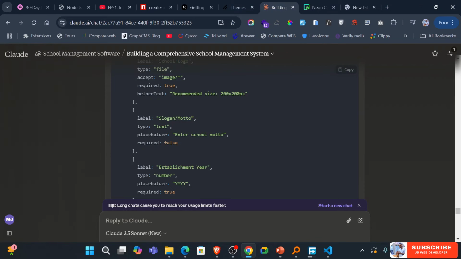Let me just say here, can you create for me a Prisma schema for a school, maybe a school onboarding model. It's going to use Postgres.